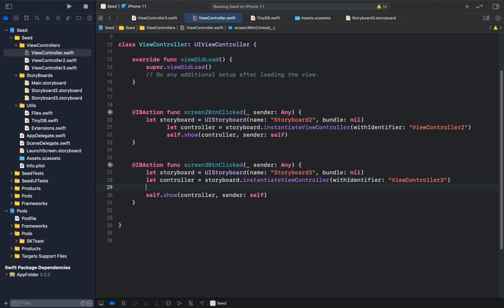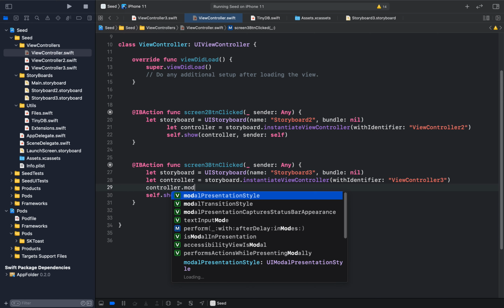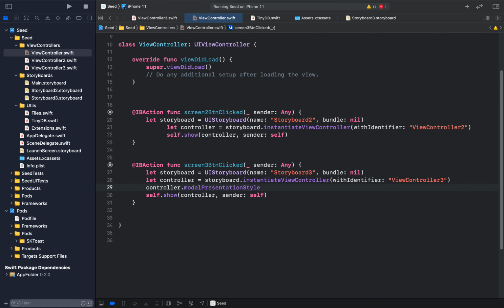You say controller dot model presentation style, that means how you want this controller to show, equal to dot full screen, and then you run the app. So the key is to say controller.model.presentation style before you say show or present.